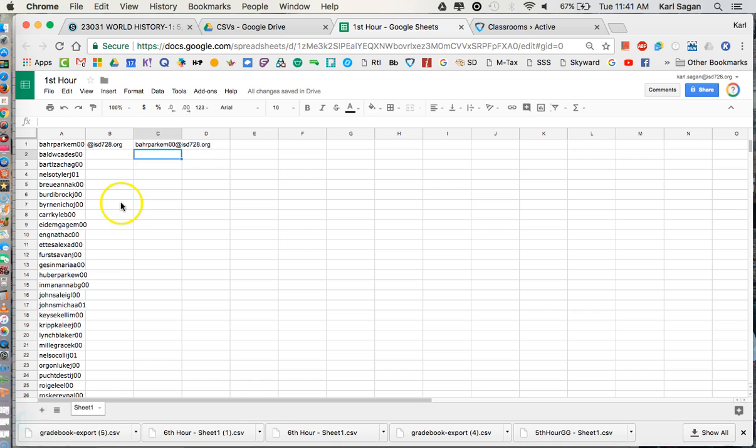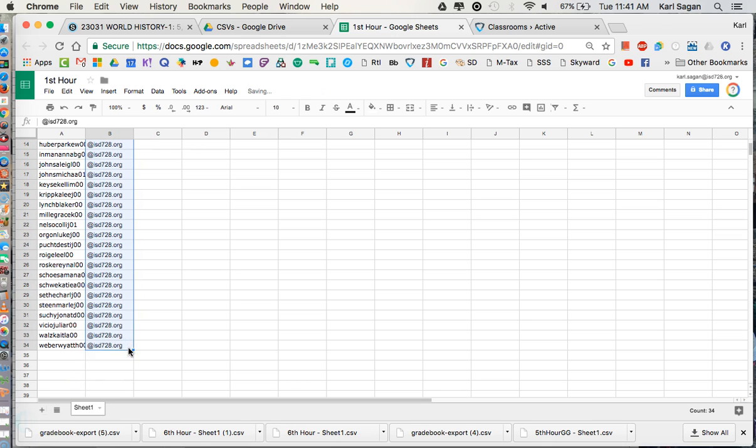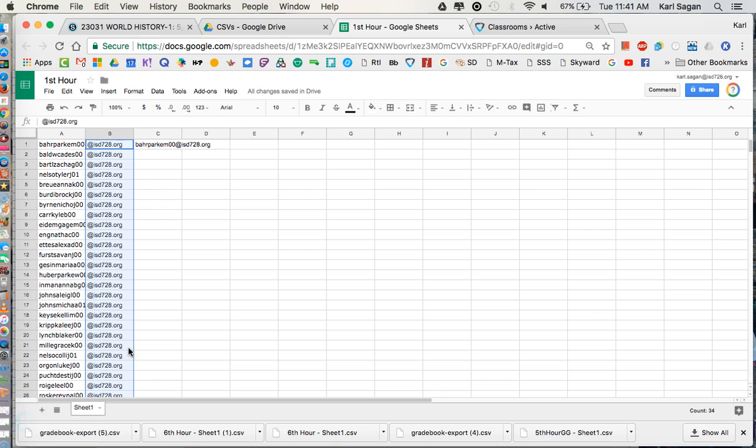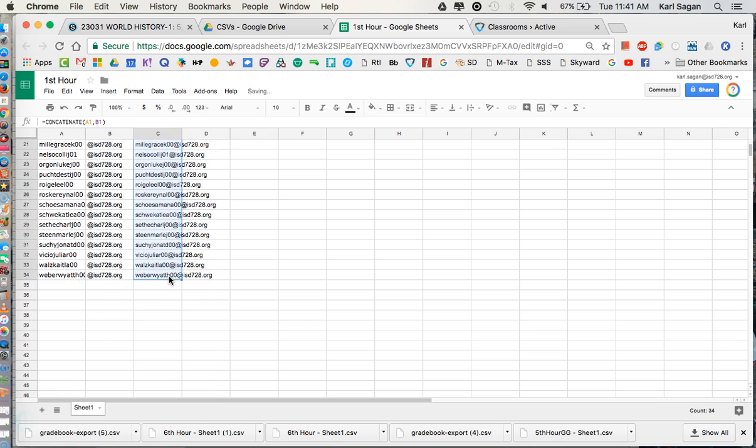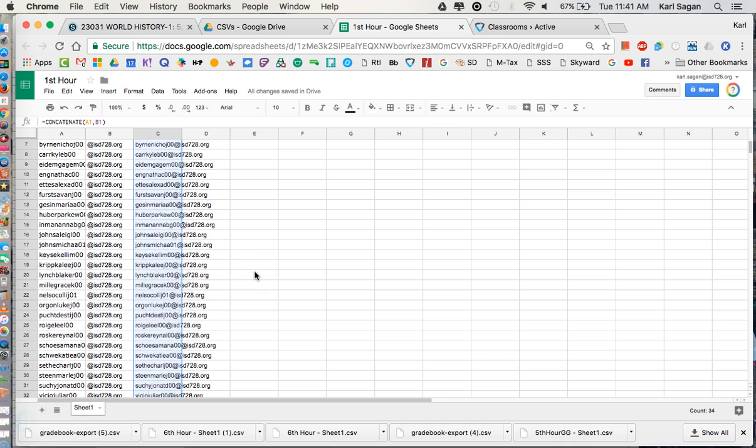If we want to make this for all the rest of them, it's really easy. Let's click on this B1. See this little square here in the corner? Grab that and drag it all the way down. When we do that, it puts the at ISD728.org in all of those boxes. Now it's going to combine the two if we do that in the third column. So we're going to do the same thing. We're going to click on the box, grab this little corner, and drag it all the way down. Now you'll notice that every one of the students' email addresses is complete.